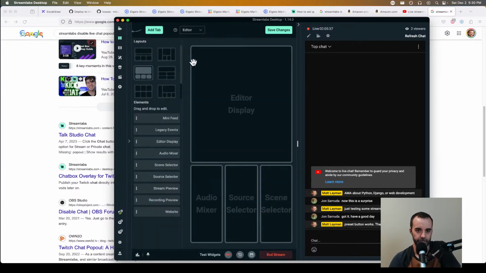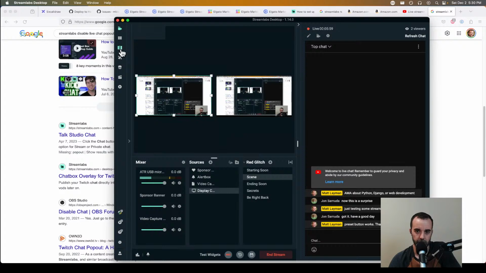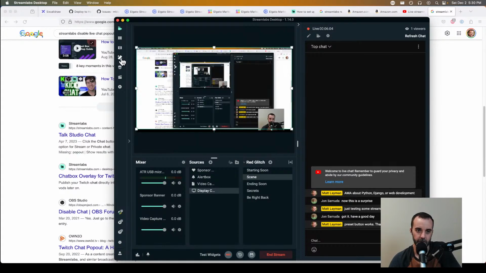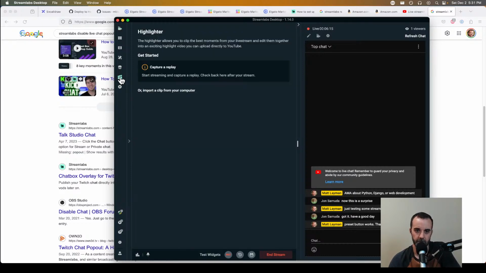Layout editor. Okay, what is this? No, it's for the actual app, I think. What's this one? Oh, that's it. That's the, yeah, okay, for transitions. I don't use that. Themes. Store. Highlighter. What does that do?